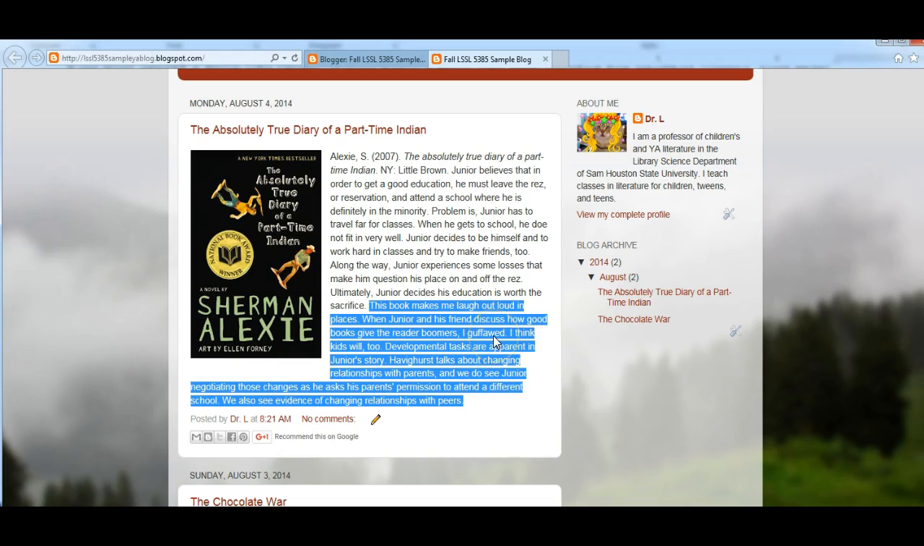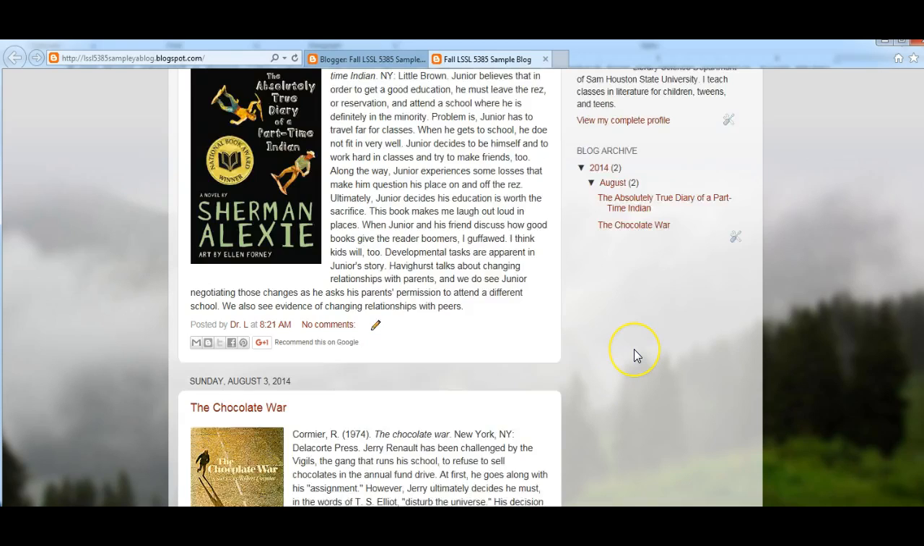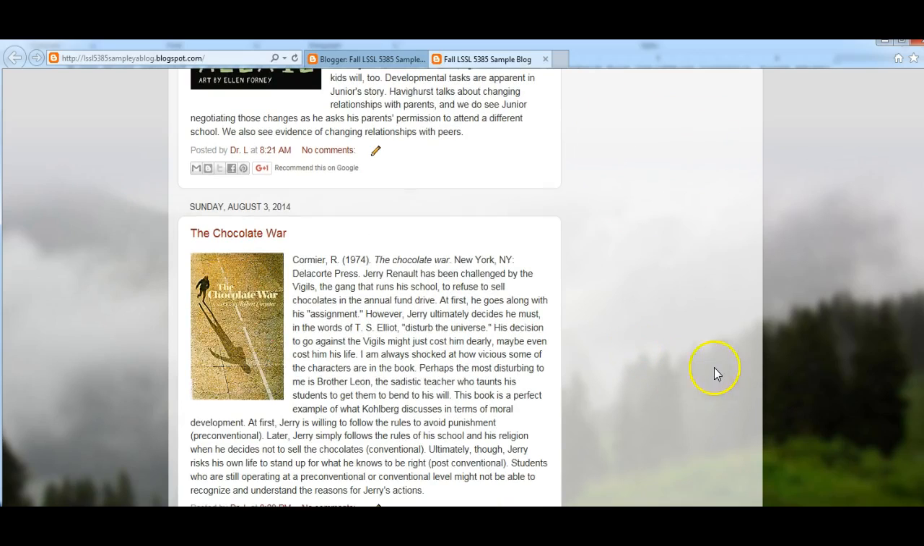I talked about how the book made me feel. I talked about some touch points to the text that I noticed here in the book. It will vary from post to post what I include. I've included this, and I've also included a post here about The Chocolate War, so that you can see here are two separate blog entries. You can kind of see that they're very similar in terms of how you put them together. There shouldn't be any kind of a problem here.